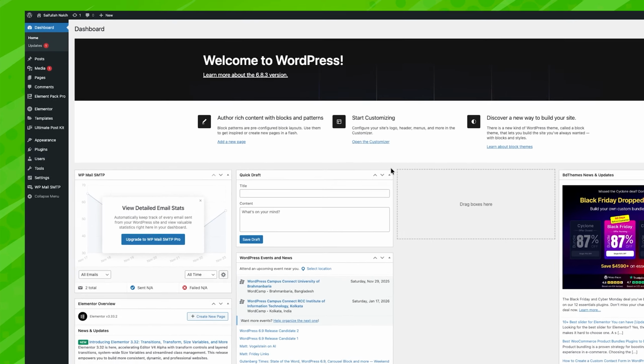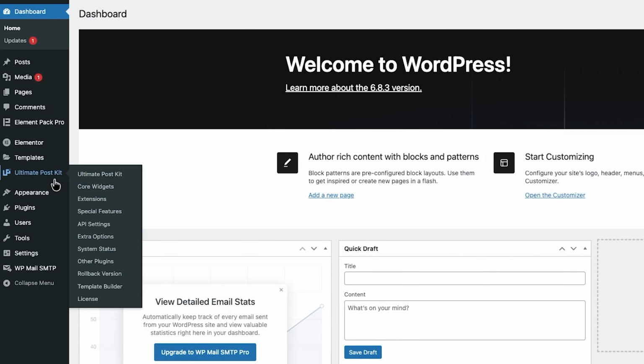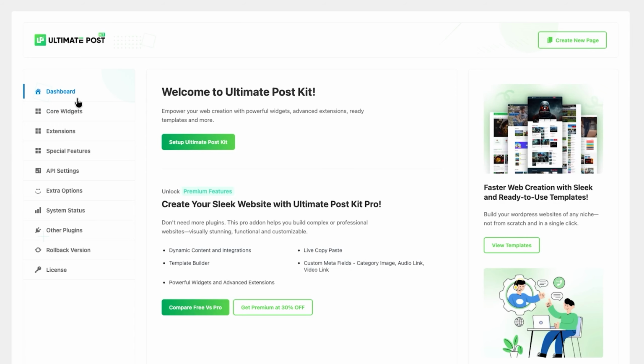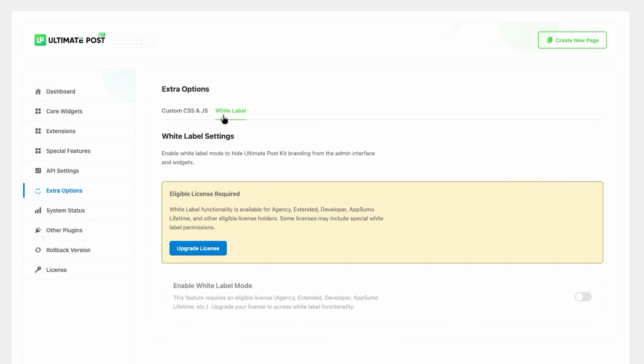To begin, log into your WordPress dashboard and look for the Ultimate Post Kit tab on the left-hand sidebar. Select it to be taken to the updated Ultimate Post Kit dashboard. From there, head over to the Extra Options tab, where you'll find a collection of advanced settings. One of the most notable tools in this area is the white label feature.